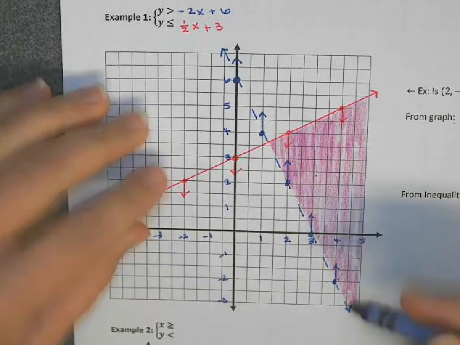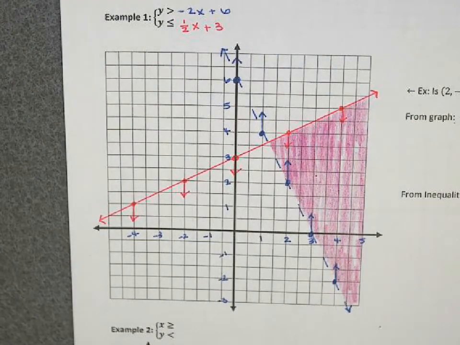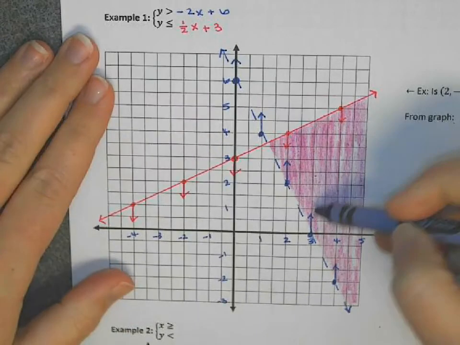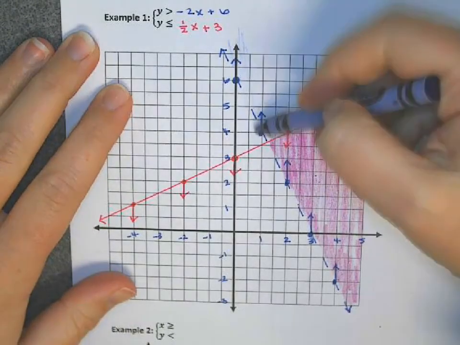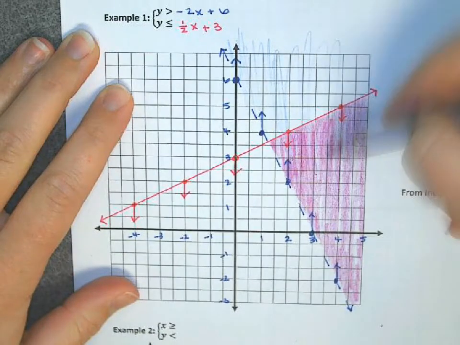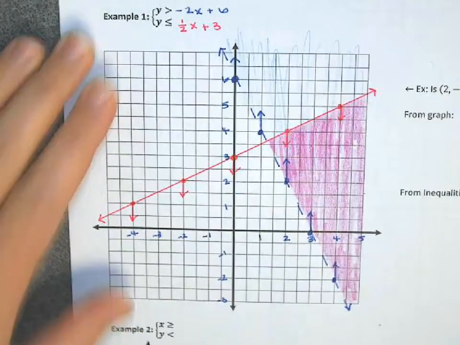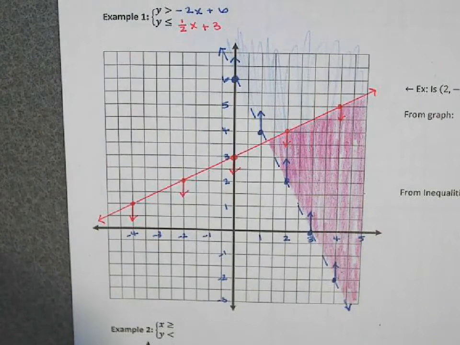If we would have shaded, don't do what I'm doing. Okay, I'm just going to show you. So once you have this, put your pencil down. If I would have colored the blue above, I would have done it really, really lightly. And the blue would have been all above there. And then I would have wanted pink below this line.